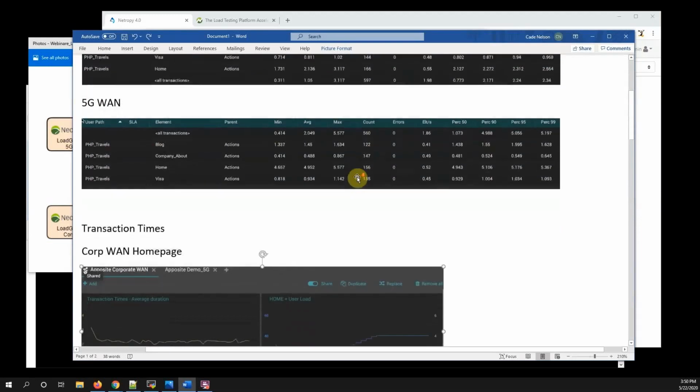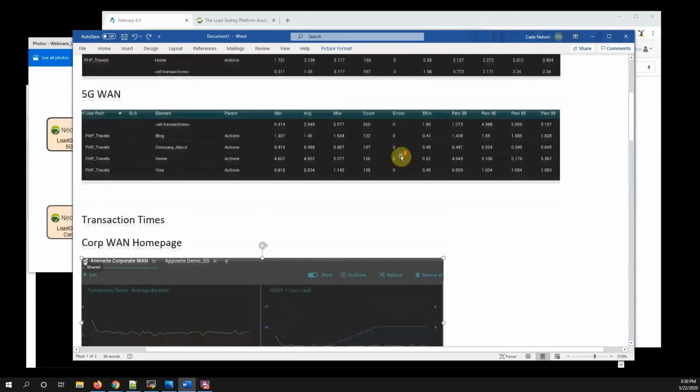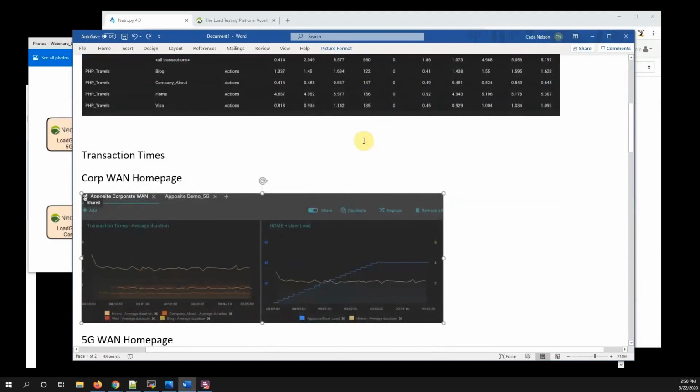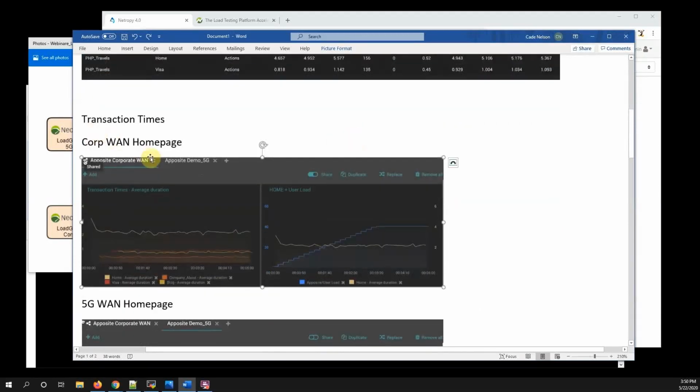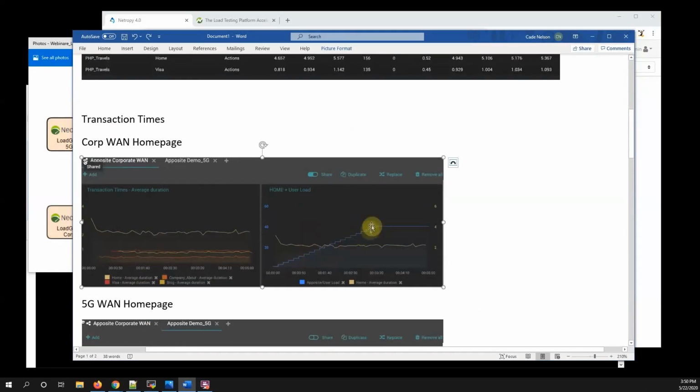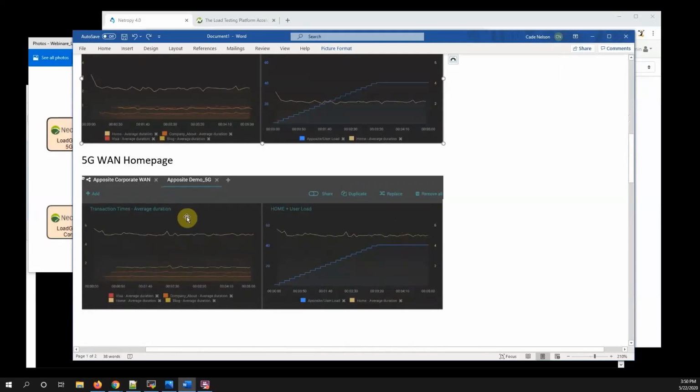So let's come down and look at some of our transaction times here. This is kind of just going over what we saw here. You can see here on the corporate WAN, we're averaging 2 seconds. And you can see these little steps up. This is us getting up to 40 users over the corporate LAN, hitting the phptravels.net website. And we can see we're not overloading the website. It's handling the traffic just fine. That's on the corporate LAN.